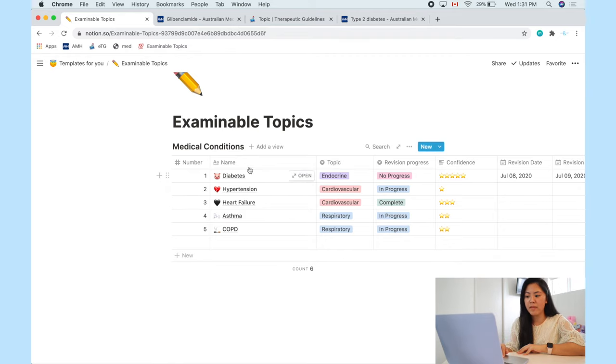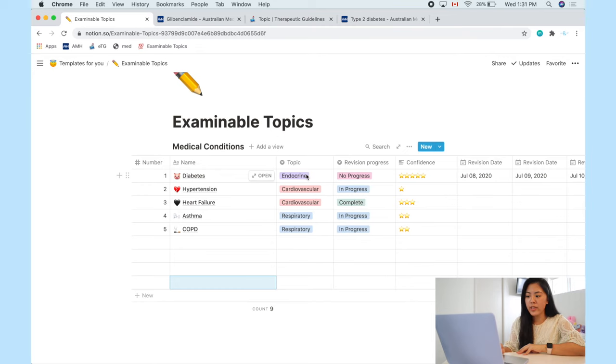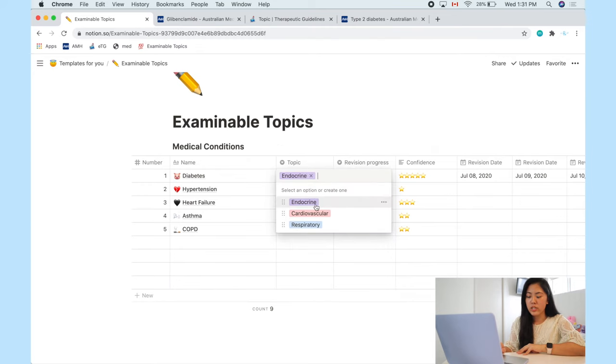Examinable topics. I made a short list over here, but you can just add more by clicking on the enter button and add more topics like that. Now you can include the topics, such as if it's endocrine, if it's cardiovascular, respiratory. You can also add more topics of your own.